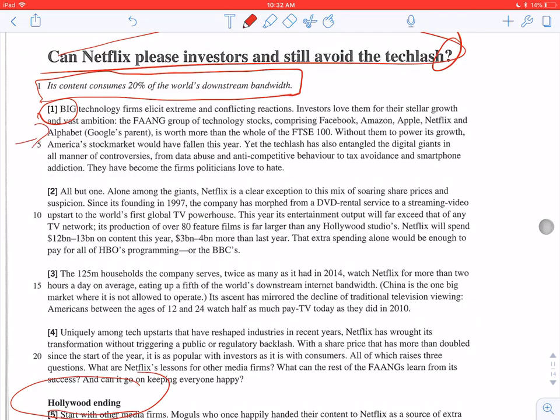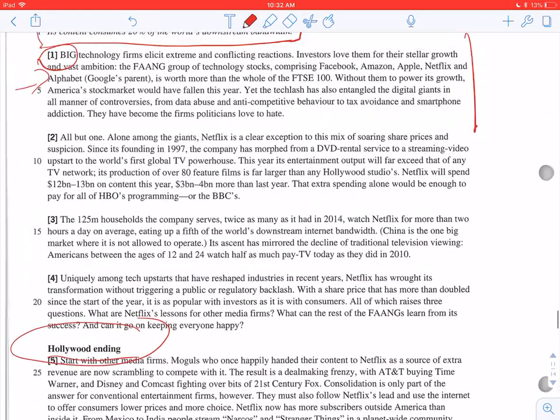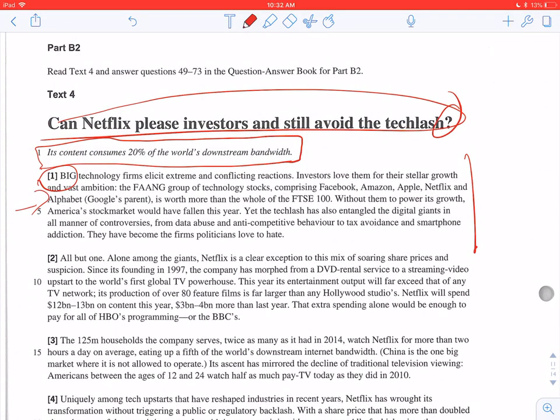Then we have the first paragraph, quite long, so no need to read on. We have paragraph 9 here, which is the last paragraph, quite long and informative, so we don't need to read paragraph 8. After you have read all these paragraphs, you can carry on to the question part and attempt the questions in the prescribed order.